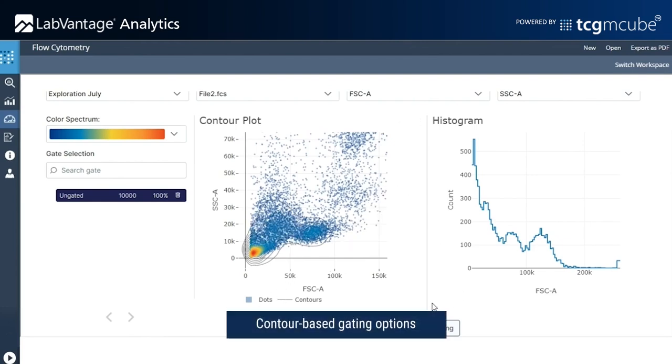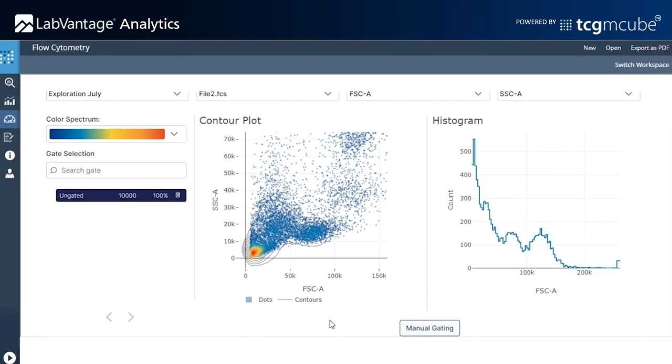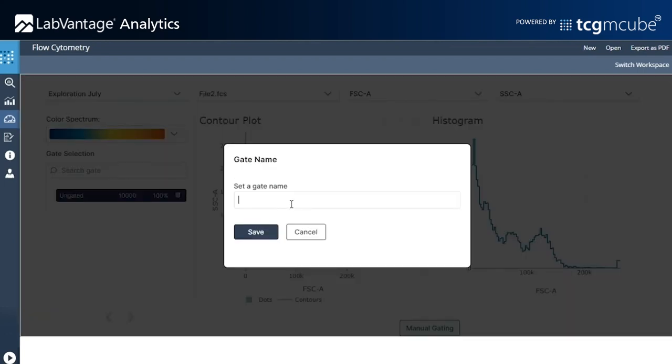The solution also has contour-based gating options. Event density is depicted with contour lines as the gradient. Closely packed contours indicate a high concentration of events. You can zoom in and the contour lines become more visible. You can choose to gate by clicking on any one of the contour lines. The solution will select all the points within that circle.